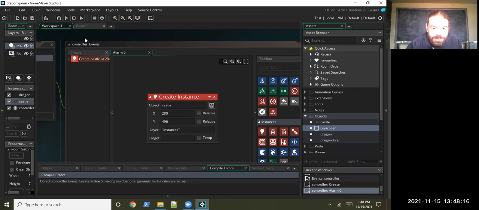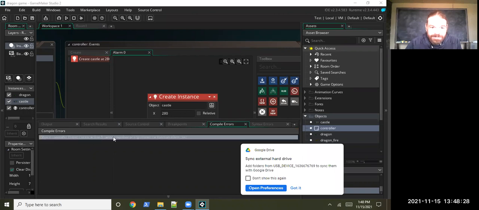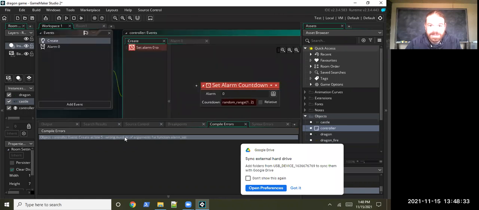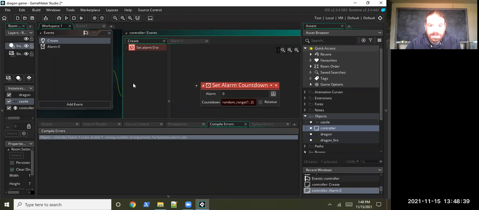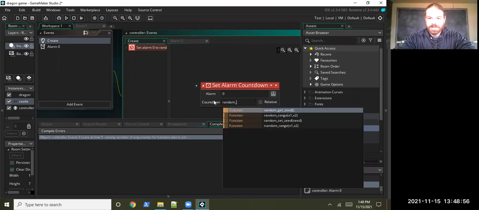Uh-oh. Wrong number of arguments, so got an error. And well, we haven't seen this yet. So down here at the bottom, we have this tab for compile errors. At line 5, wrong number of arguments for the alarm set. So if I double click that, set alarm 0 for some number, random underscore range.